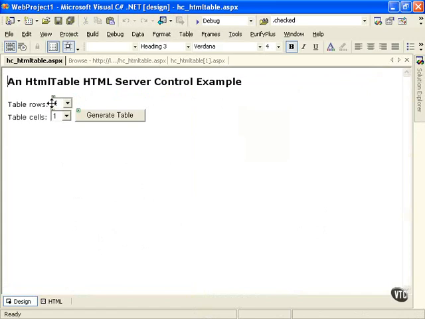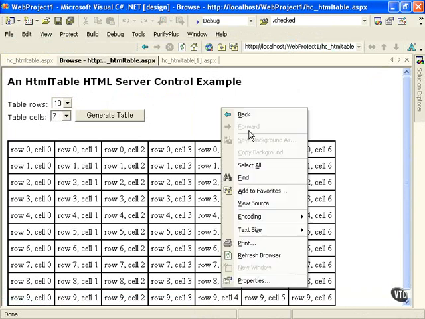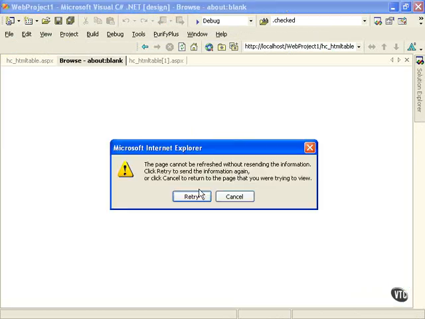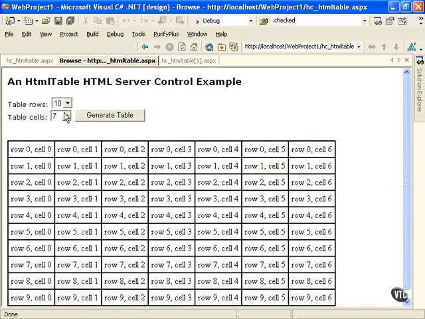You'll note that when we work with this, when we first come in, we're doing it with table row equal to 1, table cell equal to 1. These are the selected values of our selections. And that's what it's taking. So if we looked at our browser here and we refresh this, this is still going to come back as 10 and 7.